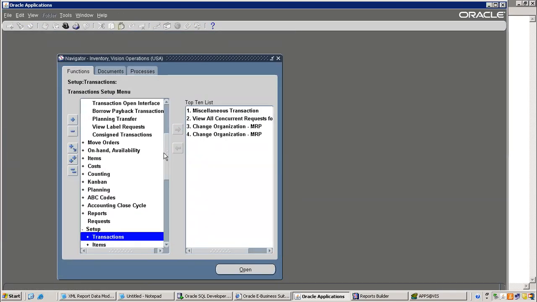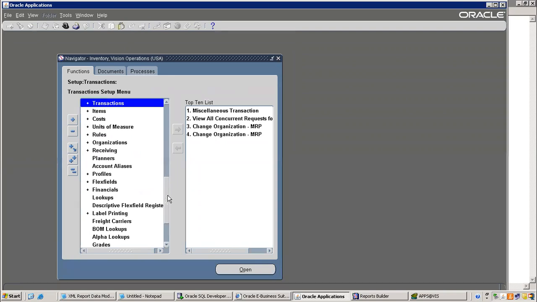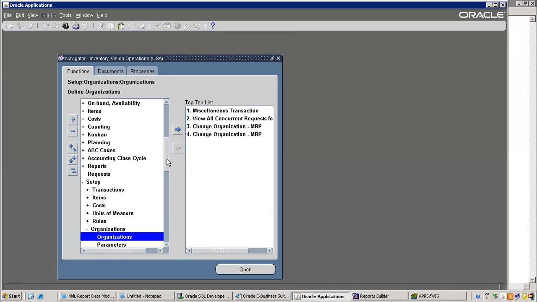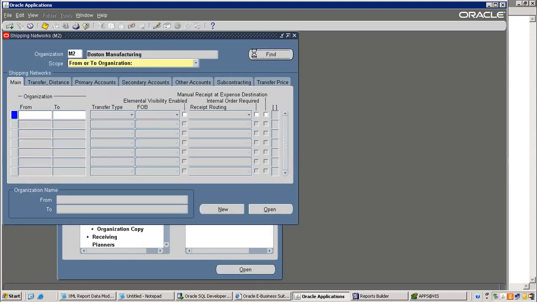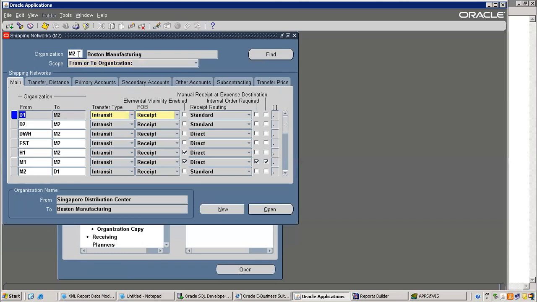Go to setup, organizations, shipping networks, and as well as one more step also, that is inter-location transit time. Shipping networks. Click on find. There must be one entry here, M2 to M1. M2 to M1, you can check.